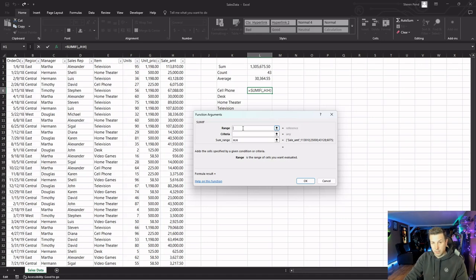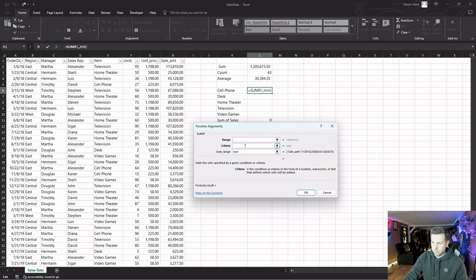Now we're going to layer in a criteria. Our criteria is going to be our items, right? So in this case, cell phone, that's going to be our criteria. Then the range is where it's going to look to find that criteria, which is going to be column E. So let's select column E here for the range.